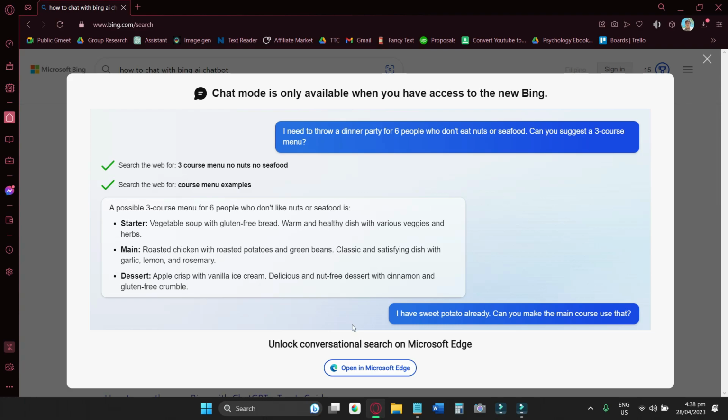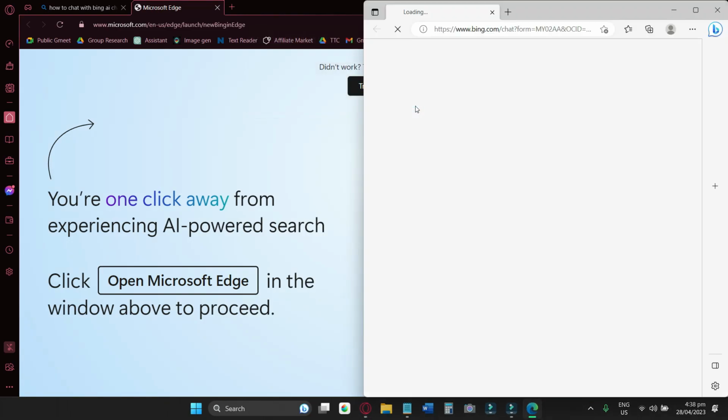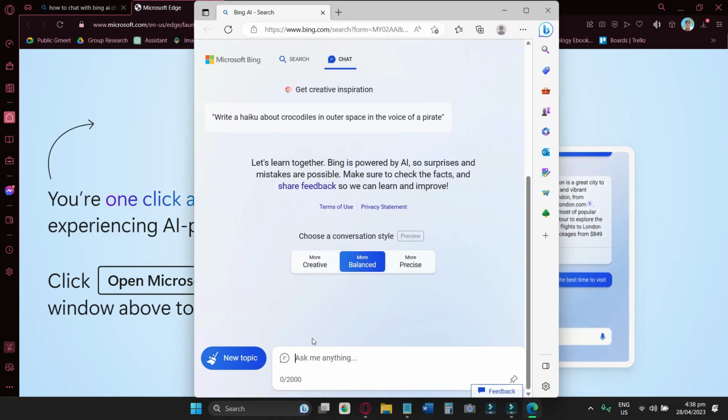What you can do is to click this button down here, and it will direct you to Microsoft Edge, or else it will install Edge for you if you don't have it on your device. As you can see, I can have a conversation with Bing AI chatbot now.